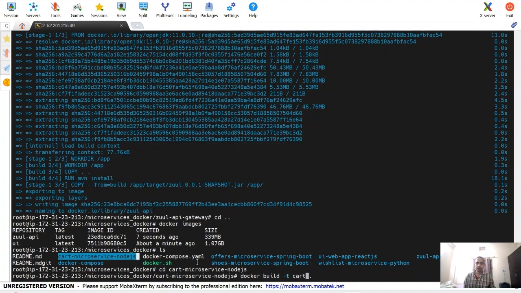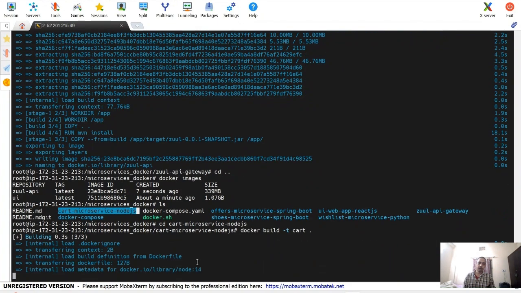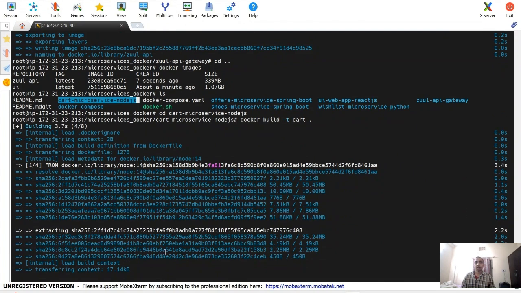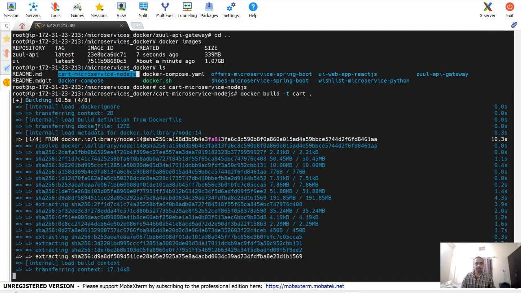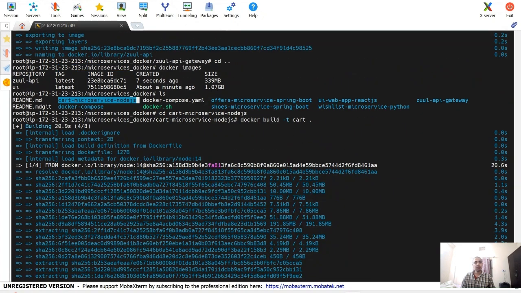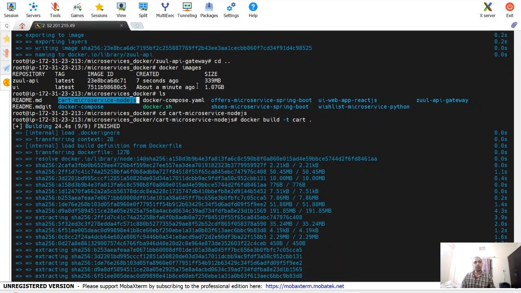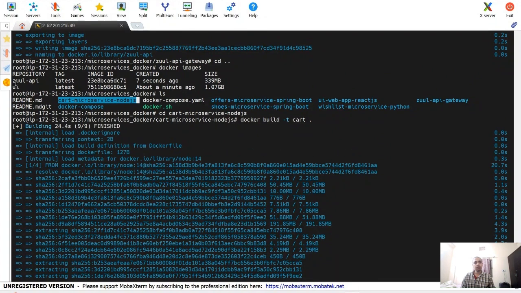Within the cart directory, we will create the build: docker build -t cart, space, current directory. The cart is using the Node.js runtime environment. The size of the Docker image for UI is 1 GB, and for the Java API it is around 339 MB. The size of the Java API is small because here we are using a multi-stage Dockerfile. I will explain the multi-stage Dockerfile in the next session.